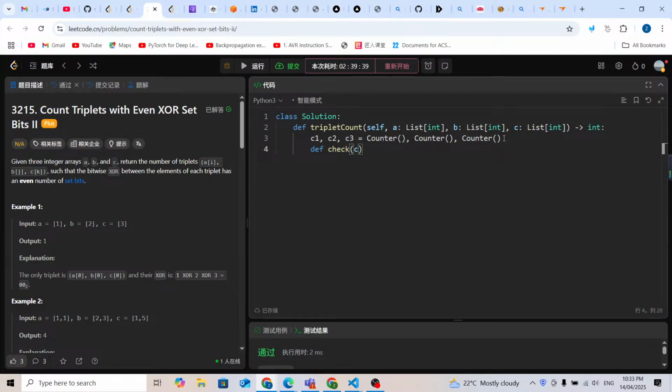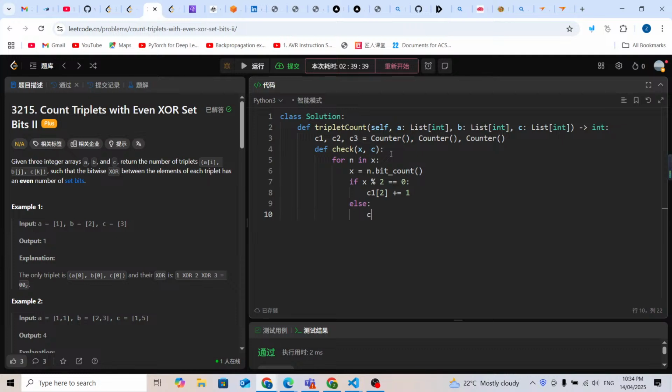And inside I'm gonna take X and C. So C gonna be a counter and X can be the ABC array. For the check function, actually I just want to update the counter. For any number inside the X array, and the set bit, I'm gonna use n.bit_count. If the number of set bits is even, so I'm gonna just use the counter with 2, 2 means even, so C2 gonna plus equal to 1, otherwise C1 gonna plus equal to 1. So this is not C1, this is just C.